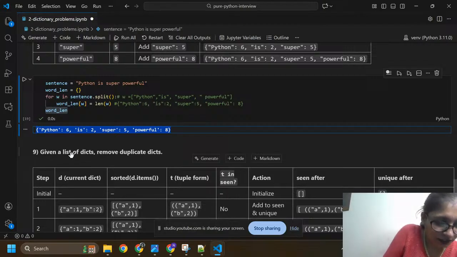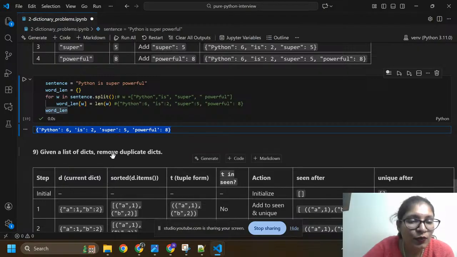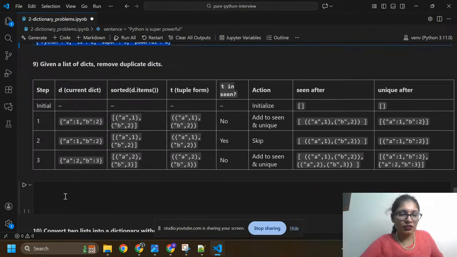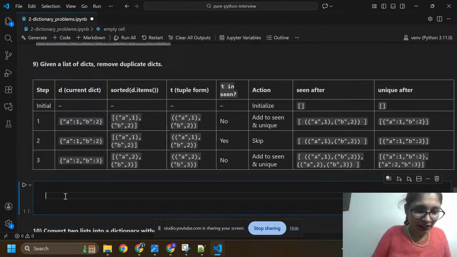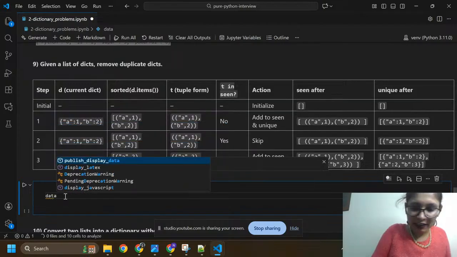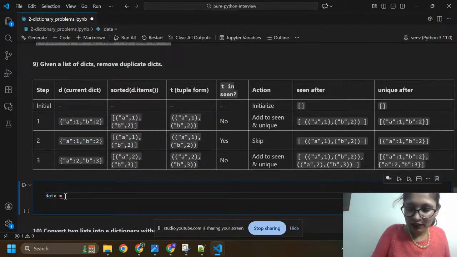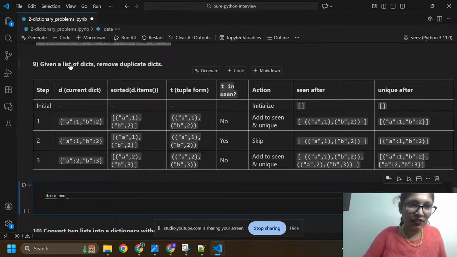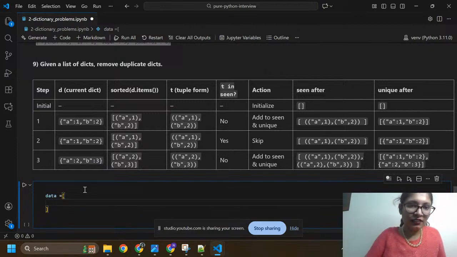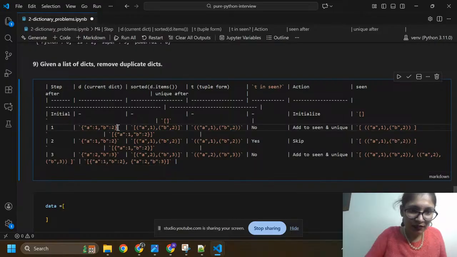Given a list of dictionaries, remove duplicates. Here we have dictionaries in the variable data. So given a list of dictionaries, first of all I need to create a list. This is the list, and inside this I have dictionaries. I need to copy this dictionary, this one.